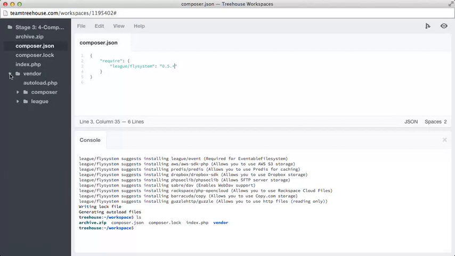Composer's also created a vendor folder with this autoload.php. We'll look at that in a second. Composer, which you don't need to look at, this is some internal logic. And it's created the League folder with our Flysystem package.